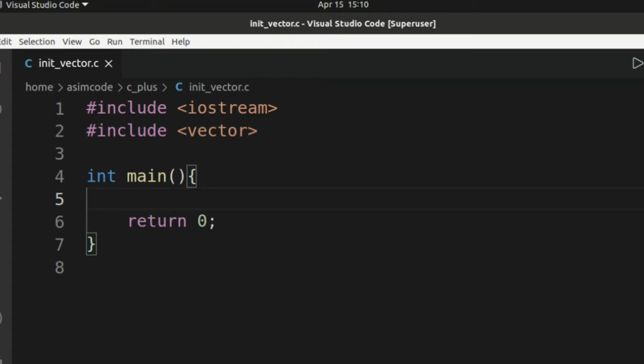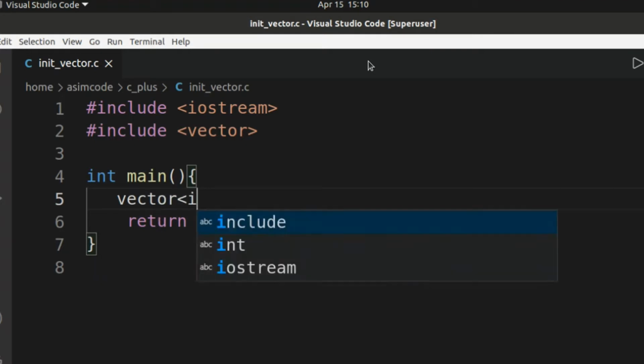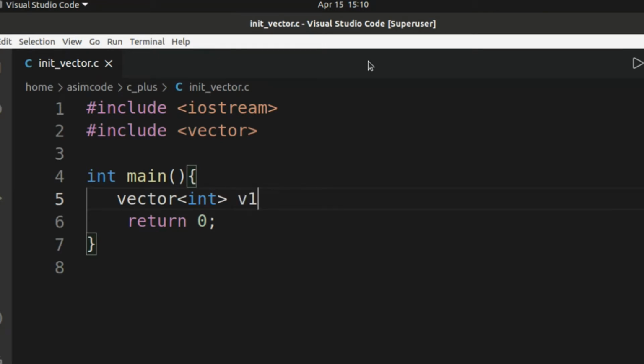So first I'm going to type vector of type int, and I will name it v1, and this will have values 1, 2, 3, 4, 5.